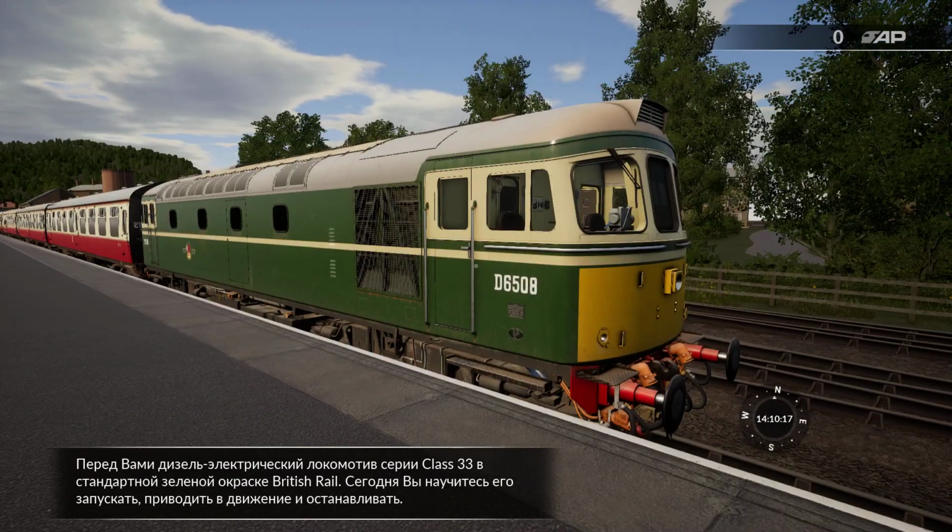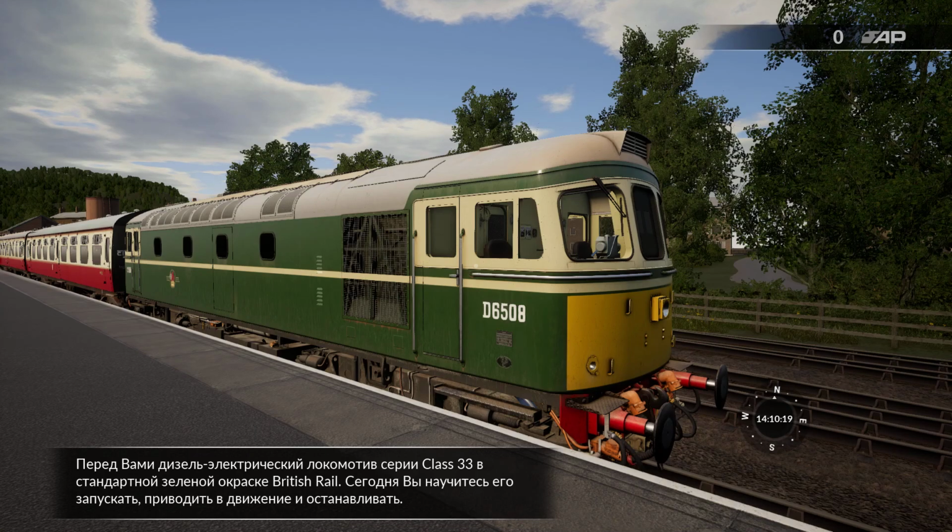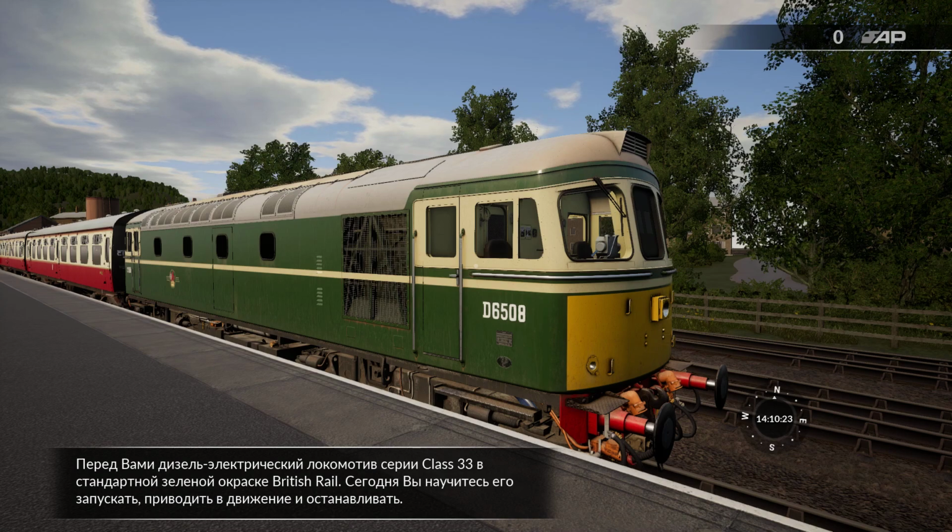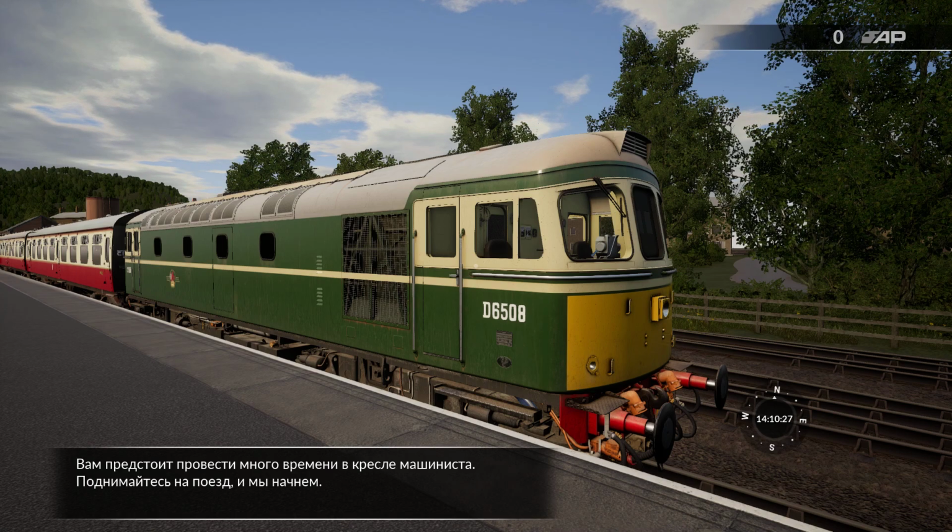Welcome to this Class 33 diesel-electric locomotive in British Rail green livery. This brief introduction will go through start-up, stopping and passenger door operations. A lot of time will be spent in the locomotive cab, so climb aboard to get started.